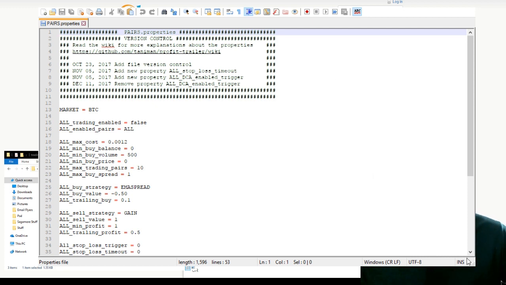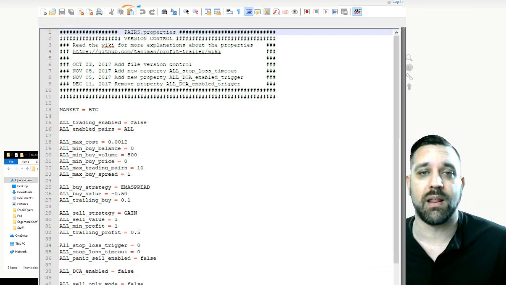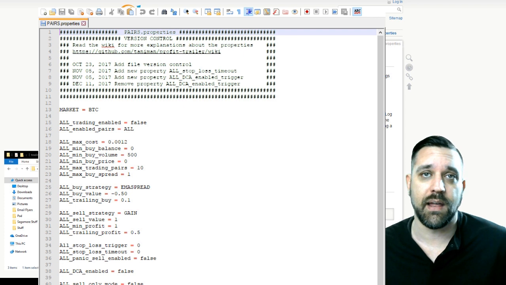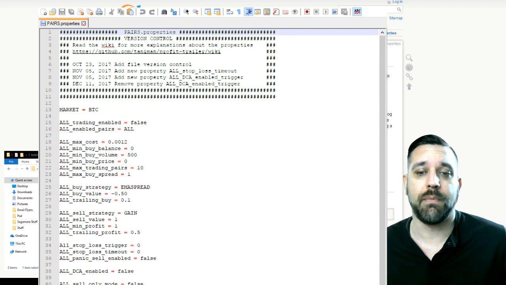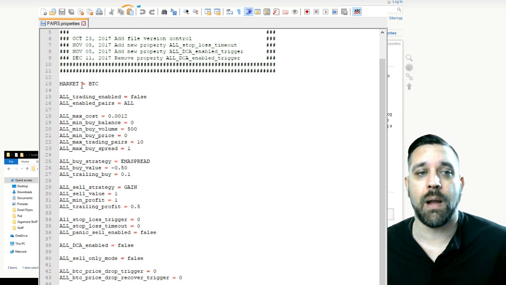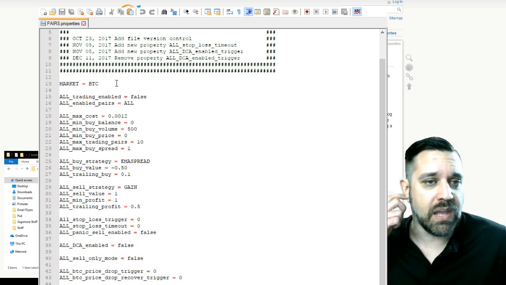So, keep that as a note just to let you know, because I know that if I were running my bot on Ethereum right now, instead of sell only mode, waiting for Bitcoin to do whatever it's going to do, I'd probably be making a lot of money each day. That being said, I'm going to keep this at the market as BTC.